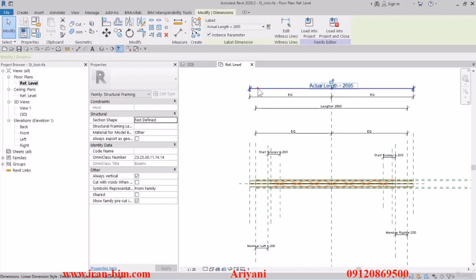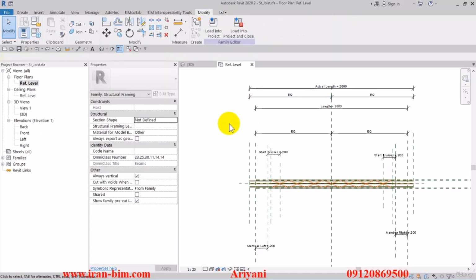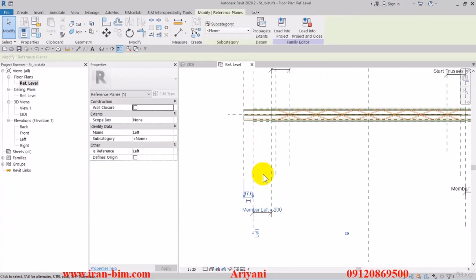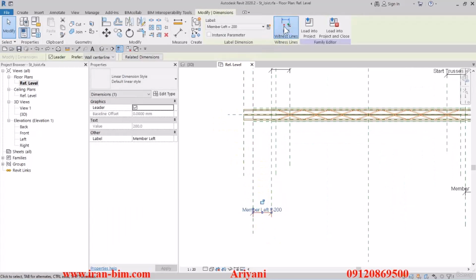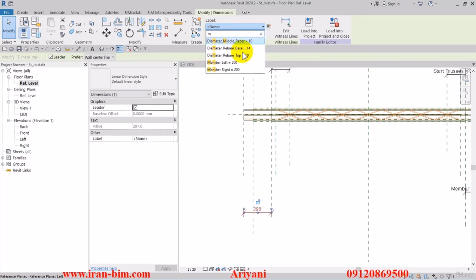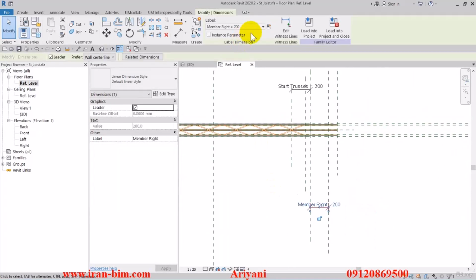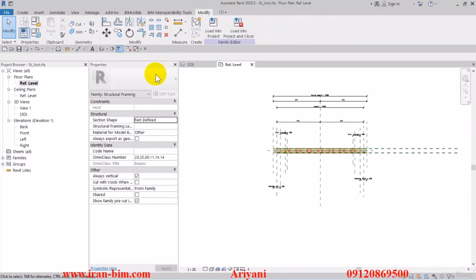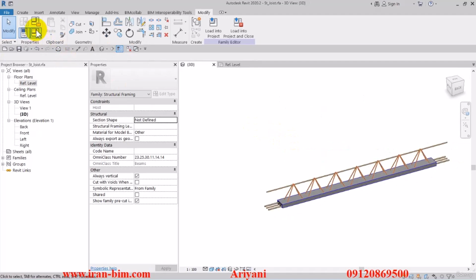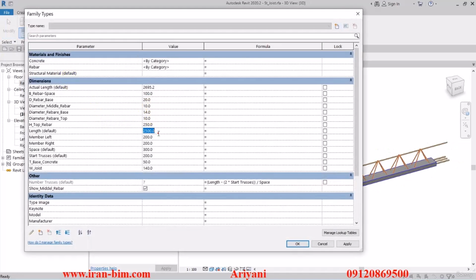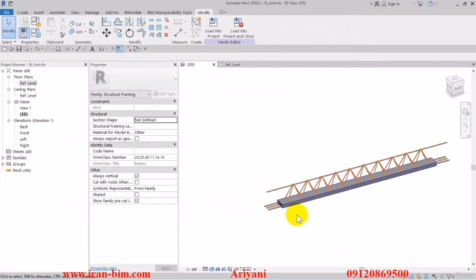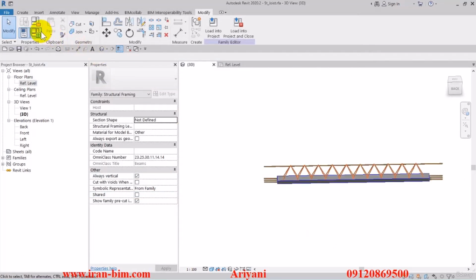Here, let's see. This part that we have the member left, it should be locked to the other side. So I'll just delete this one and then lock it to this piece over here. Here, let me type in member left. And then on the other side, I'll cancel this one as well and then connect it to this part. And then here, I'll look for member right. Select it. And now let's go to the 3D view. Let me just check it real quick. Change the length to 3500. All right, let's try it once again.